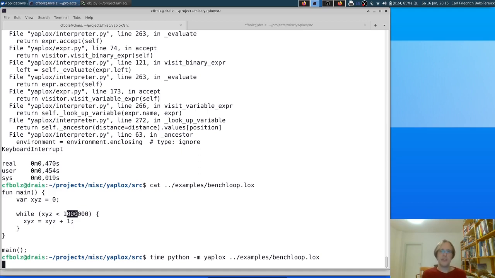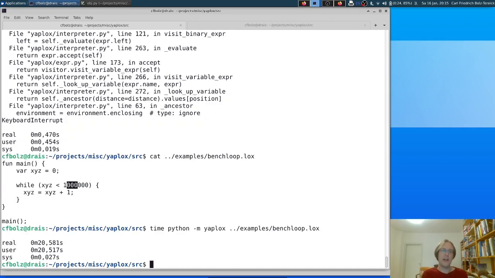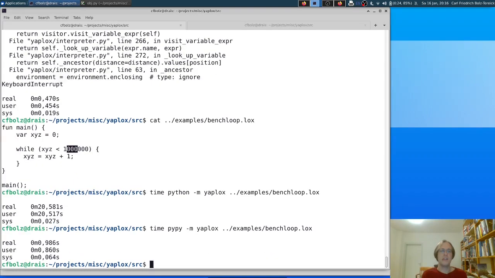Do I have enough patience? 20 seconds, amazing. Right, let's actually run it with PyPy, that should work too. PyPy is faster, right? Ooh, great, 20 times faster. But of course it's still not really fast. I mean, counting to 1,000,000 should basically be instant. So, that's what we hope to address tonight.